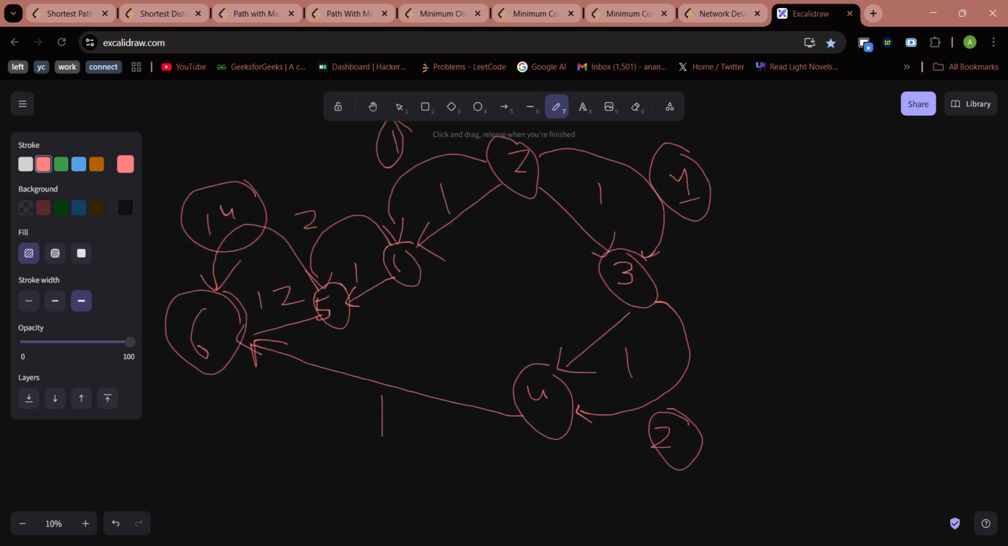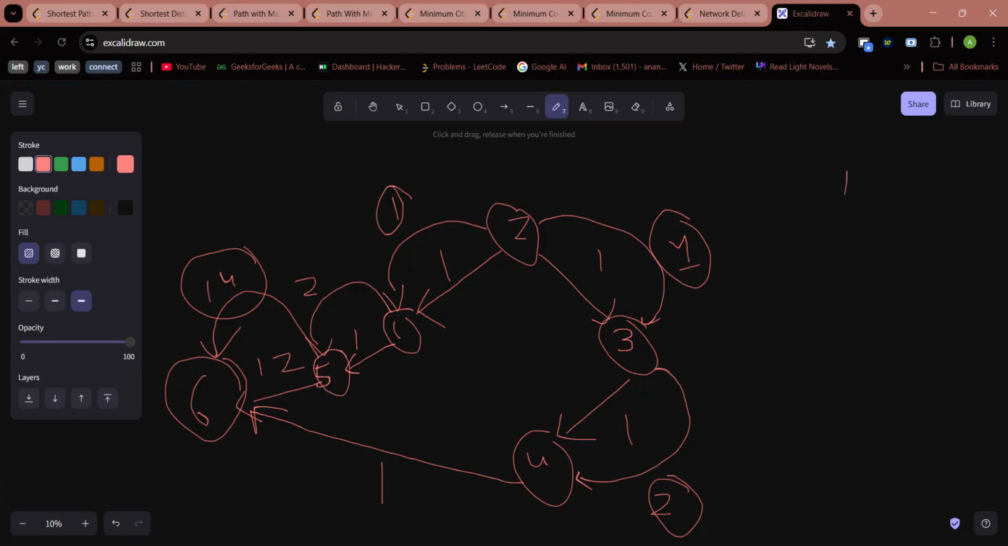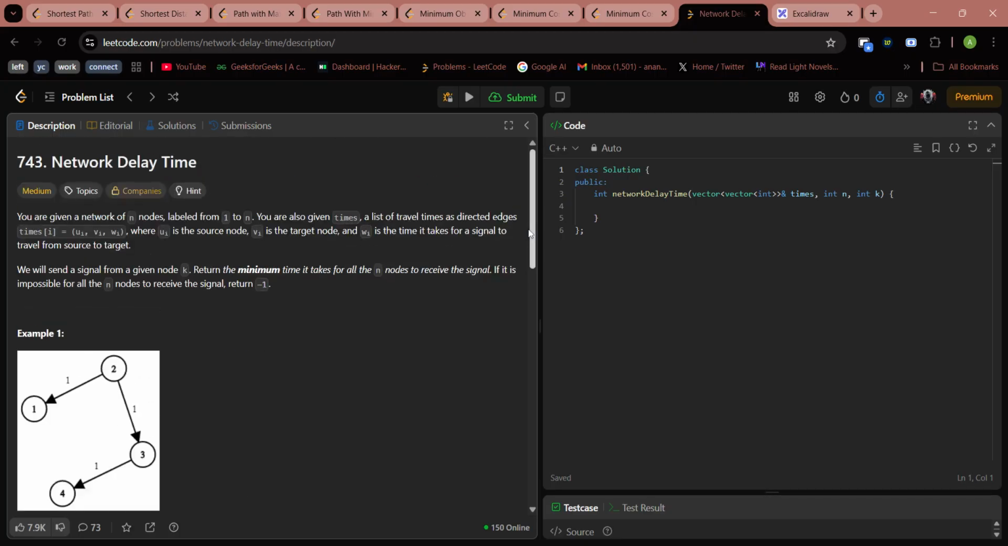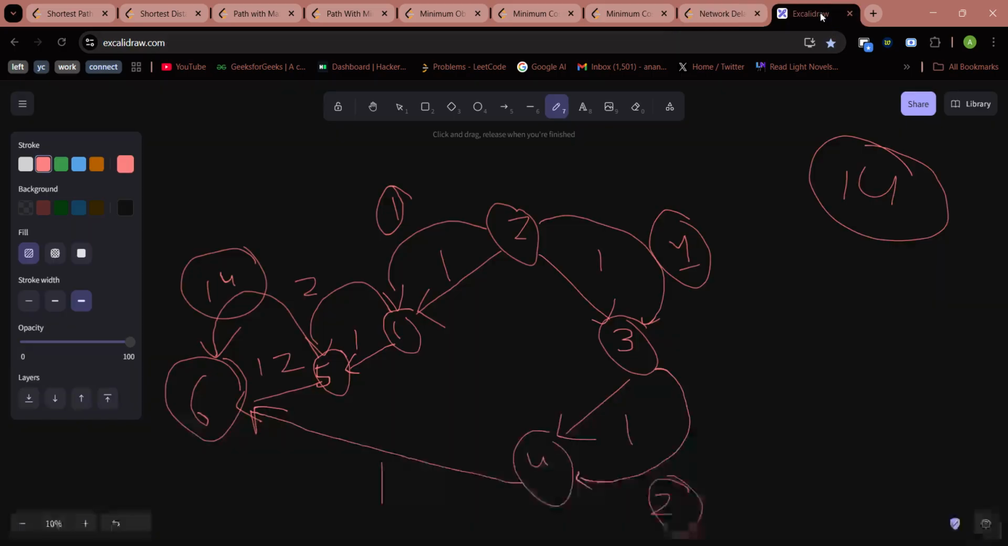From this particular path, the time it took to reach node 6 was 14. In this problem, n is equal to 4, k is equal to 2, and we have to send a signal and return the minimum time it takes for all the nodes to receive the signal. We need to find the minimum time in which all the nodes receive the signal.